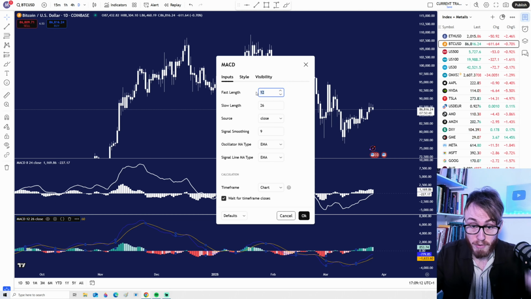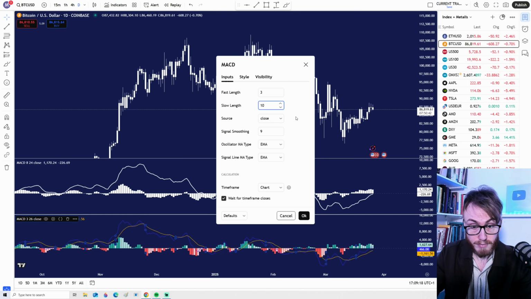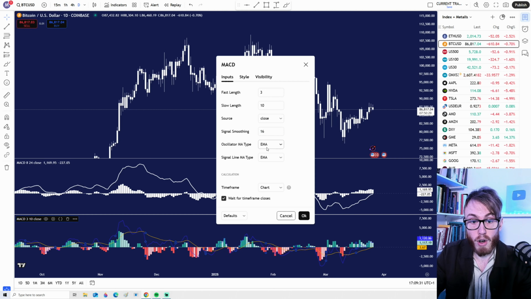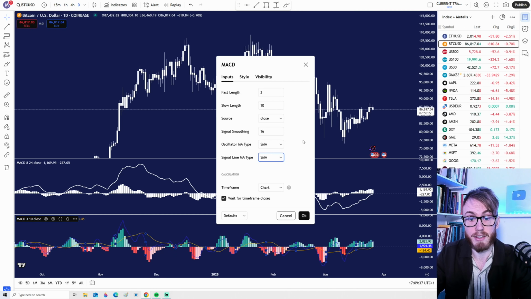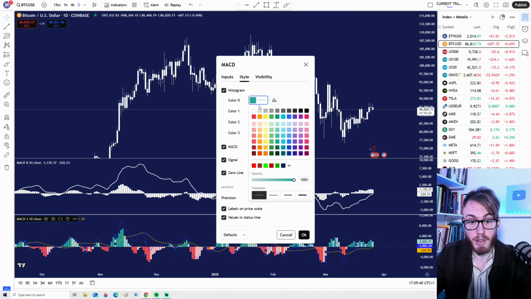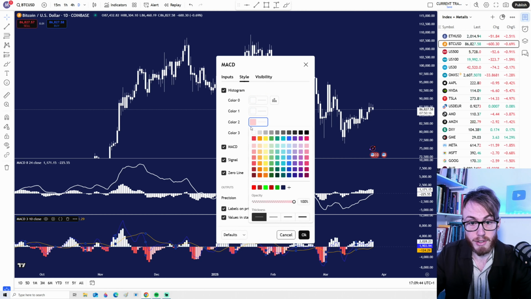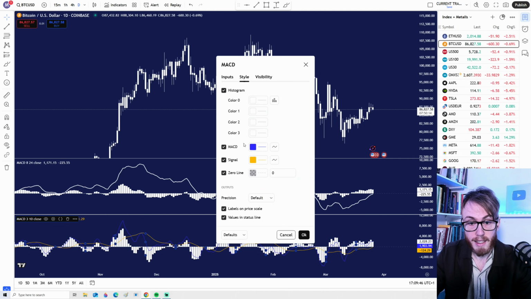Some people even use it for scalping. But what you want to do here is change the fast length to 3, the slow length to 10. The signal smoothing we want to actually increase all the way up to 16. And for the oscillator moving average types, we want to change the oscillator to SMA and the signal line to SMA. Then I want to go to the inputs tab here, just change all of these to white like this.